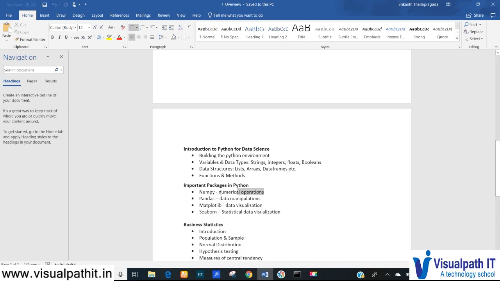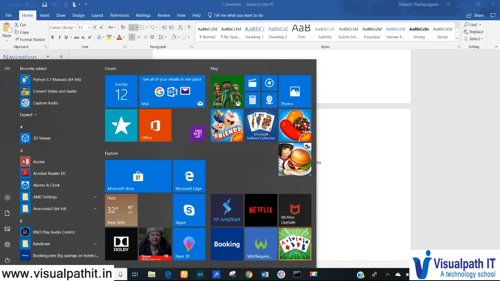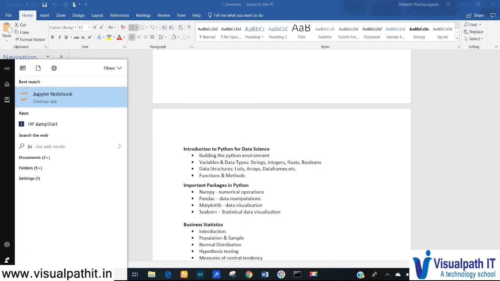All. The agenda for this session is Numpy. Numpy is a general purpose array processing package, so it enables numerical operations. We'll discuss all this in this session. Okay, so let's get started with the Jupyter Notebook.